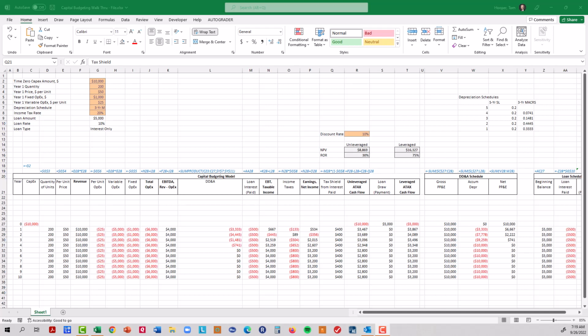Welcome back. In our last video, we built a capital budgeting model that had all the columns necessary to look at an investment, the associated revenues, expenses, get all the way to net present value and rate of return. And we built it such that we could include the depreciation, even included a DD&A schedule, and also a loan schedule, so we can use project financing for this.